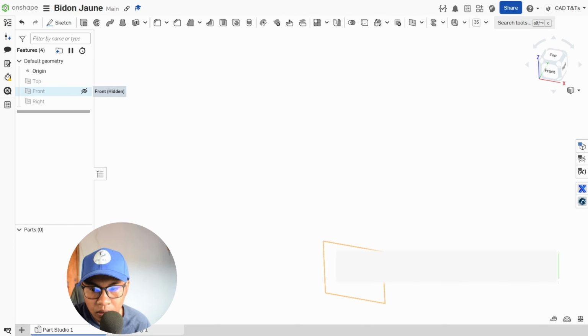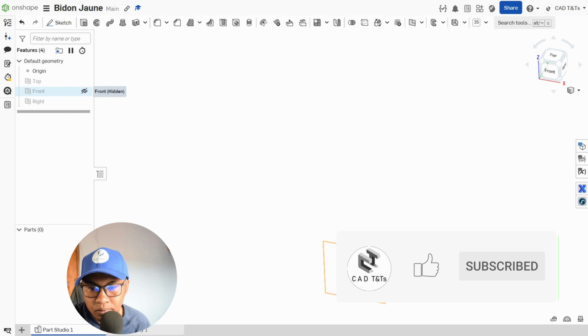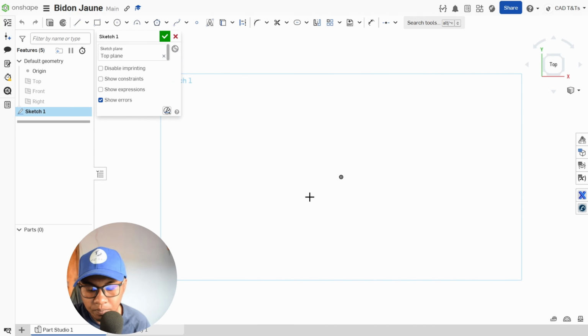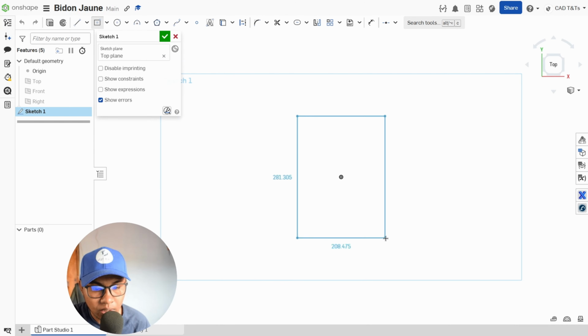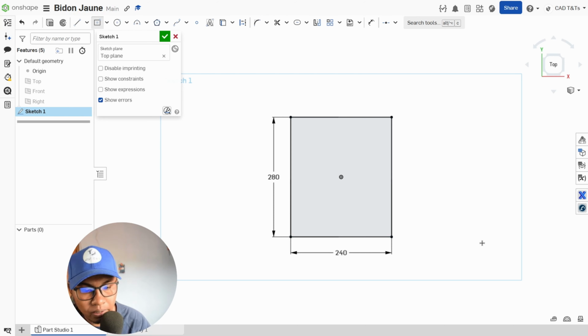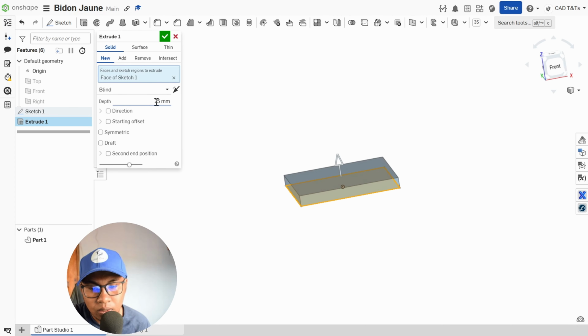First of all, let's choose the front plane. Let's choose a top plane. Okay, press N, press R so that I can have this. Okay, so first of all, this is 2080. Now let's add some depth, solid, new in here, and let's say 380.